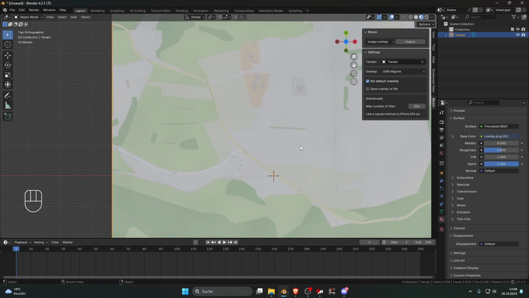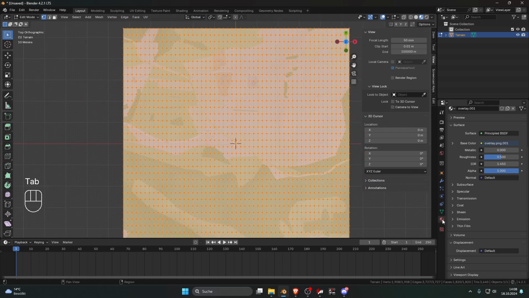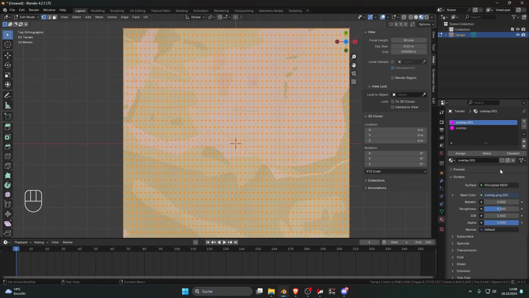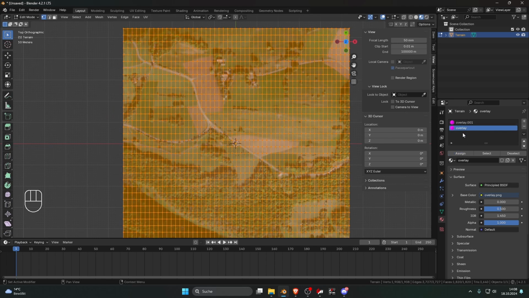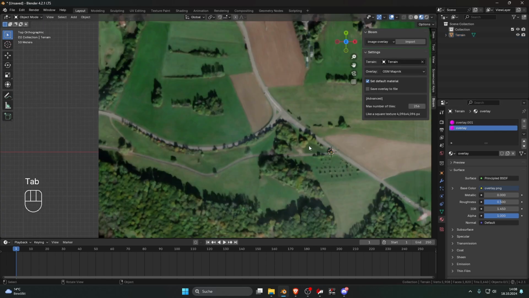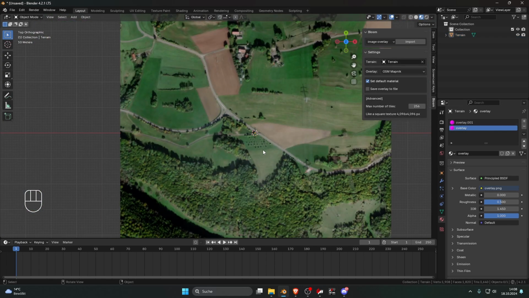To change between the two, go to edit mode, go to the material, scroll upwards, and with all of them selected, click assign on the one you want to use. Now let's make a new collection, call this road, and the first one terrain.